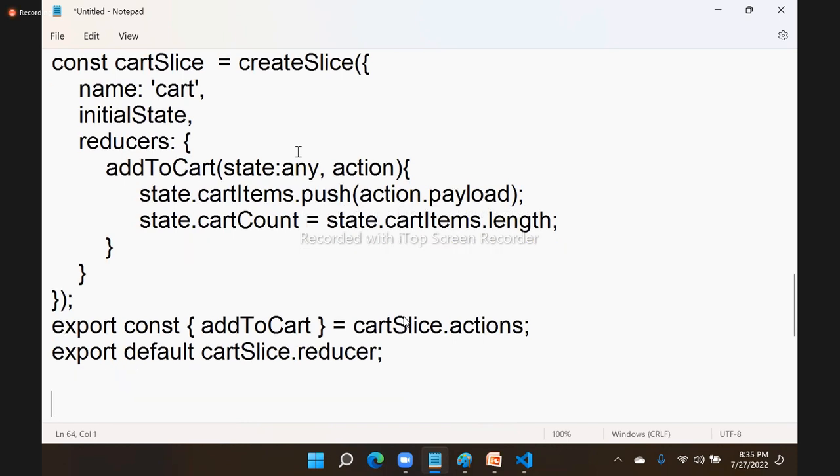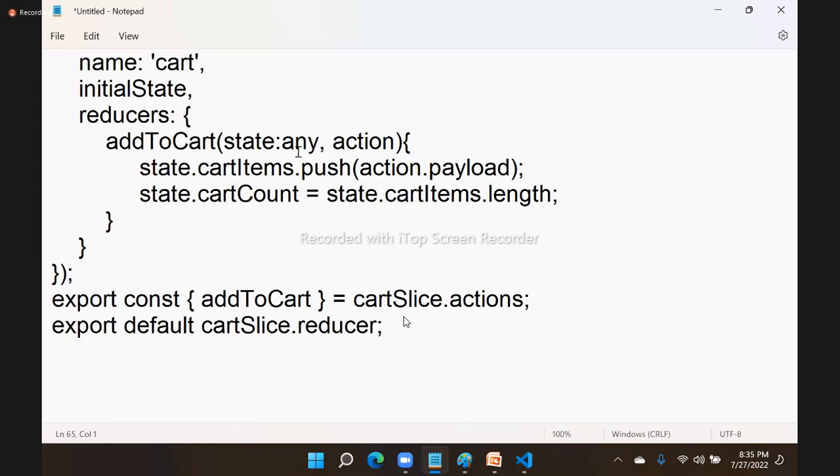This is the slice ready. What is the purpose of the slice? In the slice, we define what is the initial state, what are the actions and what is the payload. We need to configure all these details. So what are the data to be stored? Cart items and cart items count. What is the action? Add to cart. And what is the reducer? Reducer add to cart. Actions, right? And what is the payload? Payload is nothing but product details. Product details we have to send.